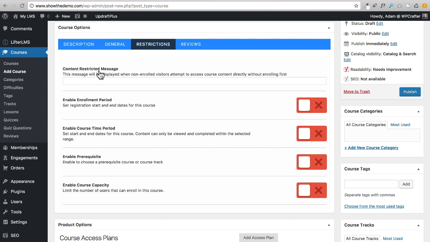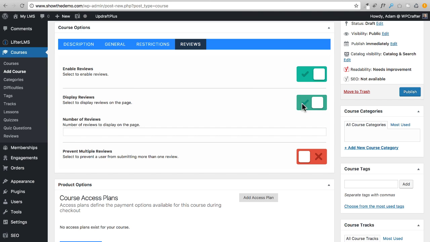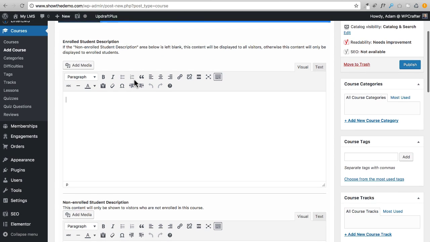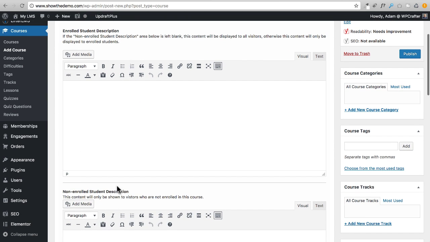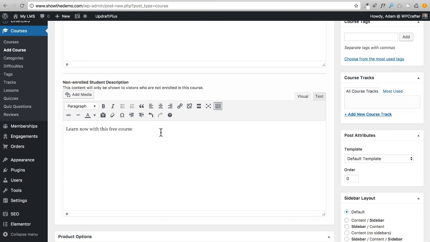For restrictions, I'm going to go ahead and not put any restrictions right here. Reviews, I do want to enable and display reviews. Let's go ahead and turn these on, all three of these, and I will display 6 reviews just like that. And right here, I'm going to put a message in for my enrolled students and my not enrolled students. Okay, I didn't really put anything in there because I'm trying to do this quick for you, but right here I said thanks for enrolling, and right here I just put learn now with this free course.